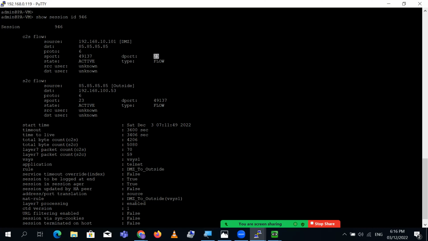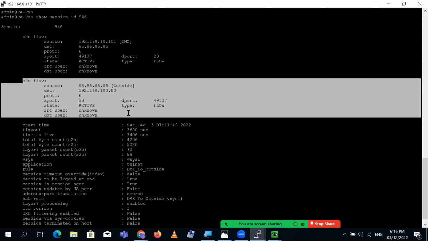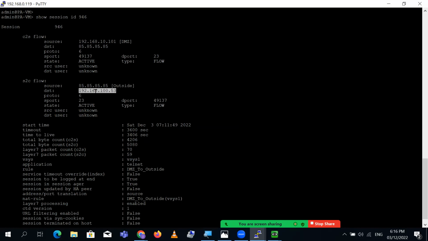On the server to client side, the source is 85.85.85.85, which is my outside, and the destination is 192.168.100.53. In other words, it gives me the information in reverse order, because when the traffic comes back, it will match on this source and destination. Another thing is my source port is 23 and the state is active, the type is flow, and the source and destination ports are both the same, only the IP changes from this one to this one.